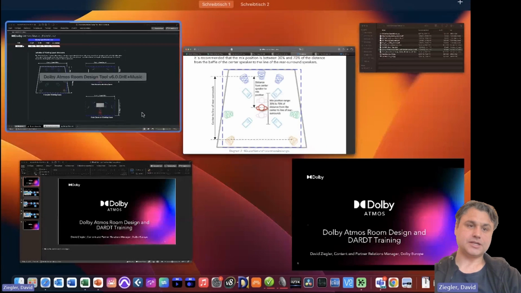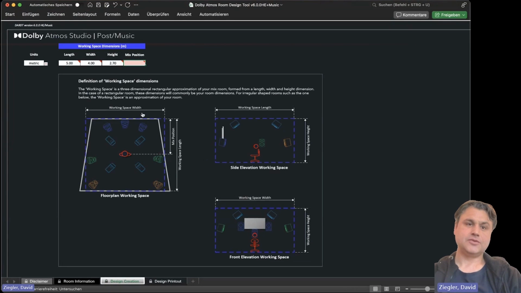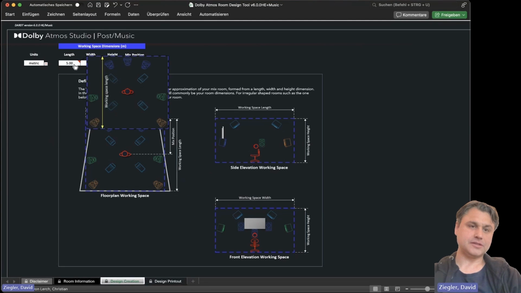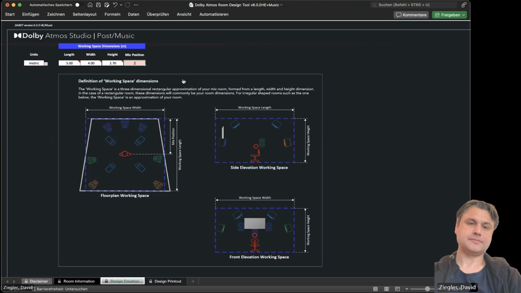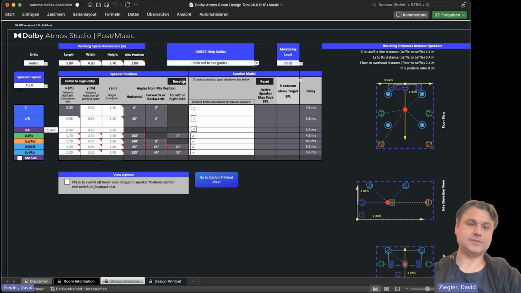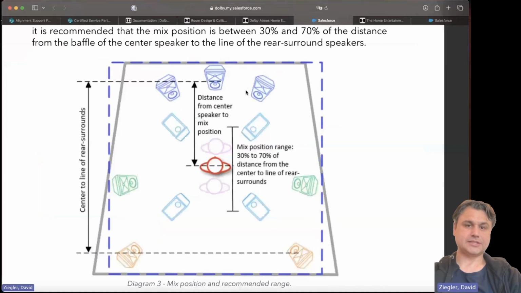Okay, so let's go to DART. Let's assume we are at, let's say, 2 meters away from the front wall. So that's slightly to the front. You see the room is 5 meters long. And let's say our mix position is at 2 meters. And then we say enter. And now DART will open and it will allow us to position the other speakers. So let's jump to the next chapter.